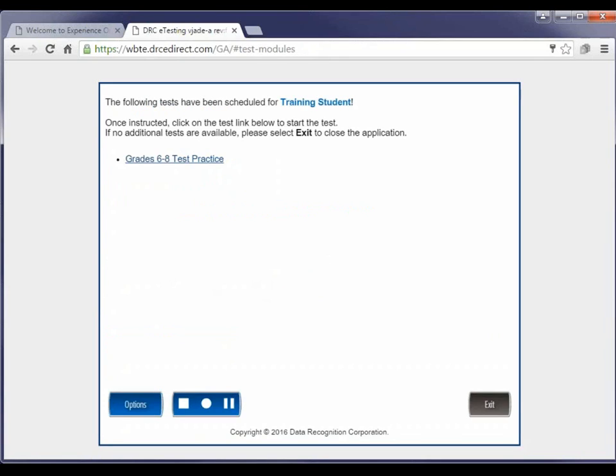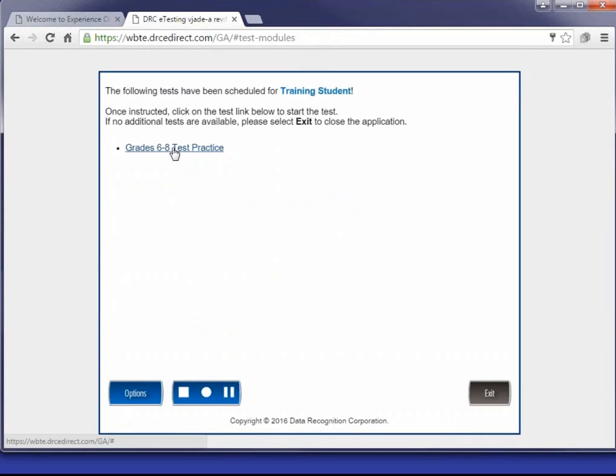Okay, this is exactly what the student will see. So after they log in, they will have the option to pick a test. This is the grade 6 through 8 practice test. So when the student takes a real test, the login that's associated with the test that they're taking will give them one option.